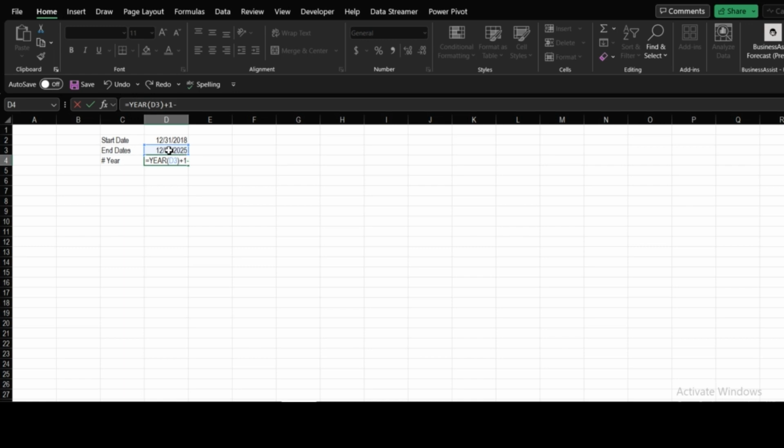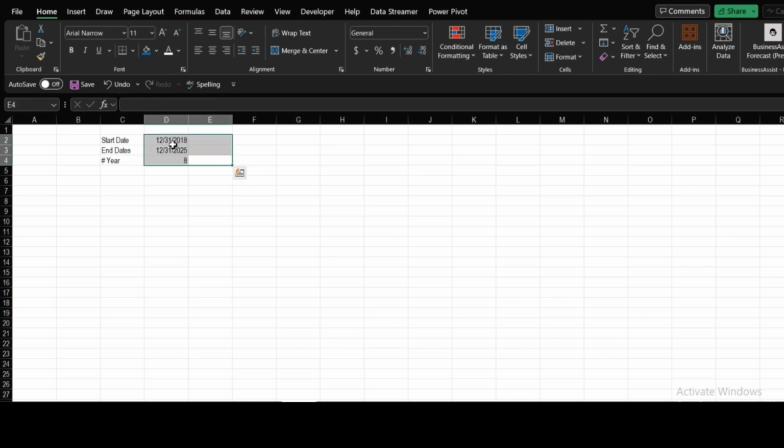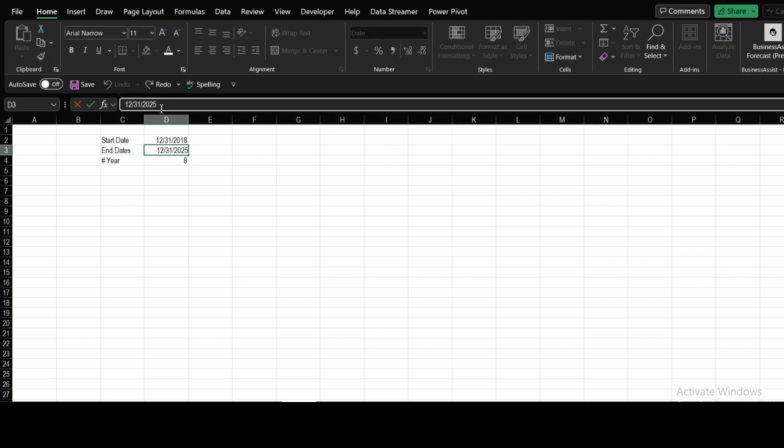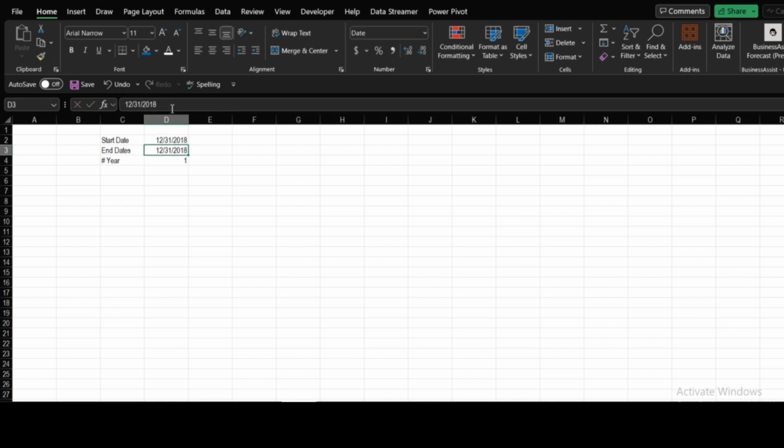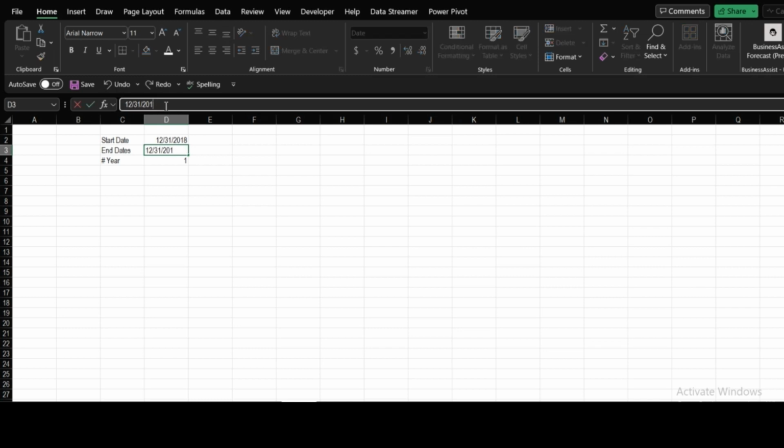plus 1 minus year, also from this. You can put enter. So you have 8 years from this period, from 2018 to this. So we can test this by making here 2018 whether we get 1 year interval. Okay, great. So we have 1 year intervals, which 2018 is also inclusive.